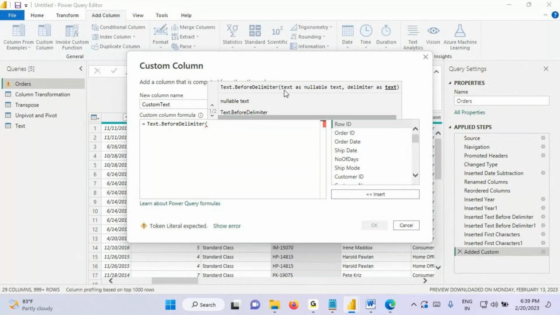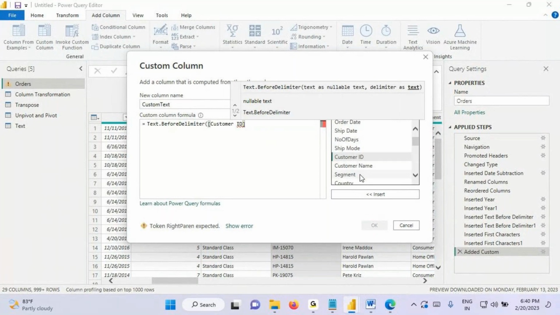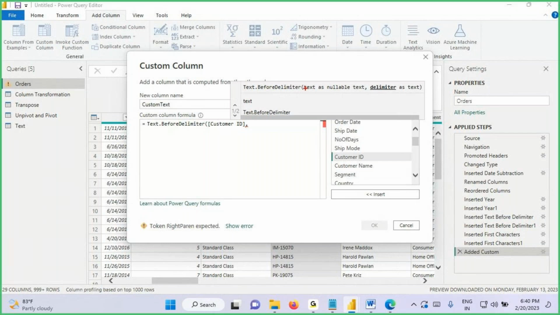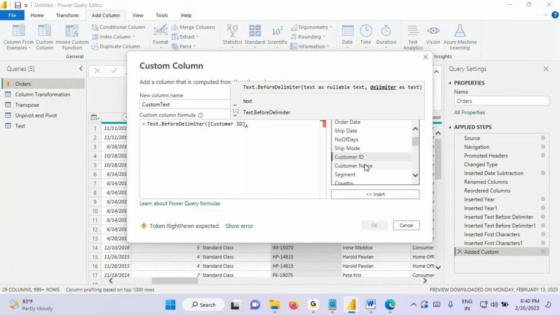Text column. From which text column? Keep the cursor here and click on the column, Customer ID. After the text, the second argument is the delimiter. What is the delimiter there? Hyphen. Any text you need to give in double quotes. Hyphen, close the bracket and run this code.